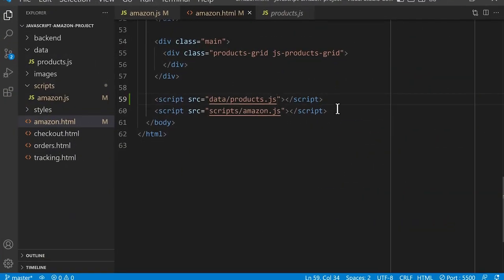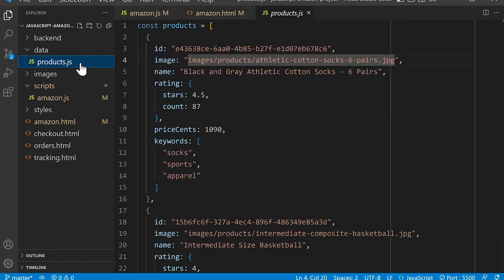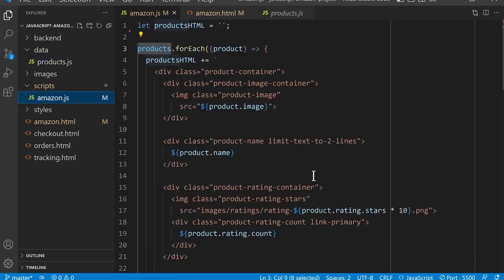So this is how a real-world website is created. We don't write all the HTML manually. Instead, we save the data for the website in a data structure like this, and then we use JavaScript to generate the HTML using the data.